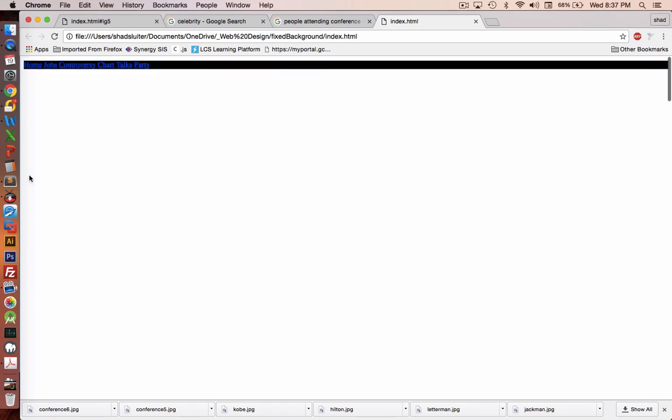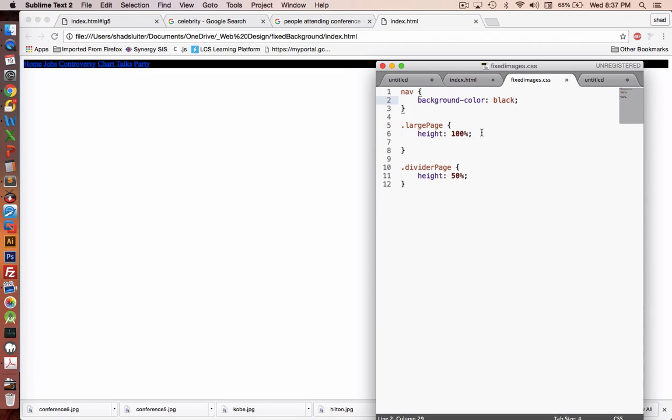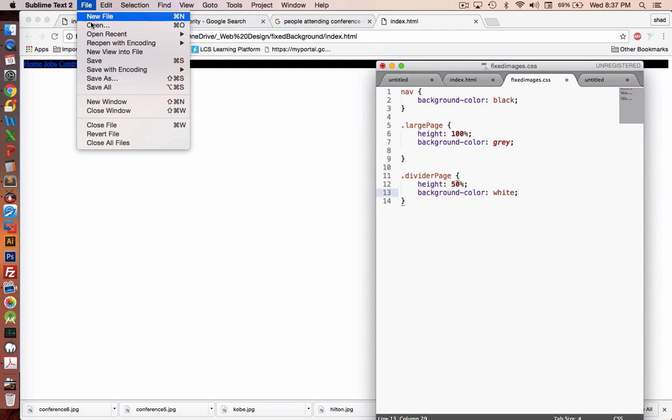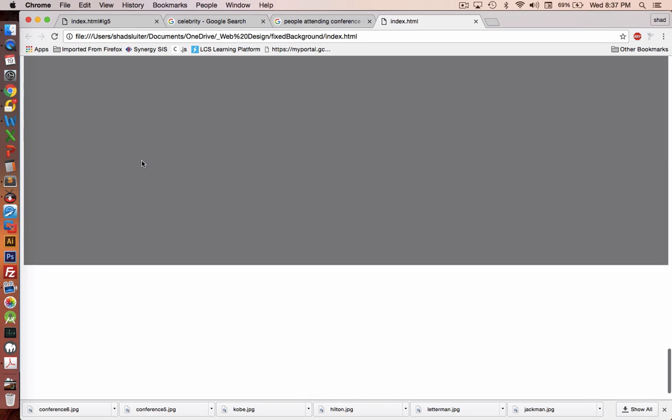Okay, so I have a whole bunch of page here, but I don't really see much. Let's go see what we can do with our CSS, and we'll distinguish these two. I'm going to put in a background color, and let's call this thing gray, and for this one I'm going to use the background color, and let's leave it as white. And let's save that and see if that'll make a difference. So now you can see that my alternating pages are black, while they're gray and white.